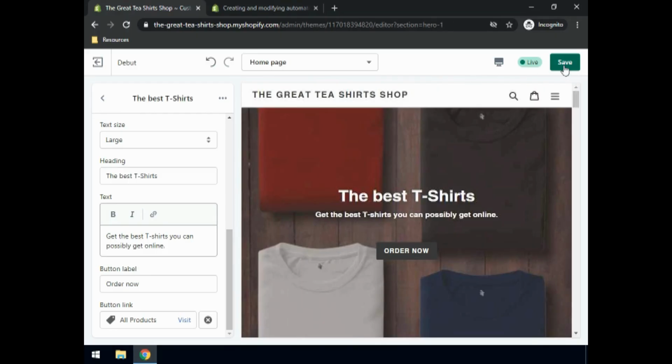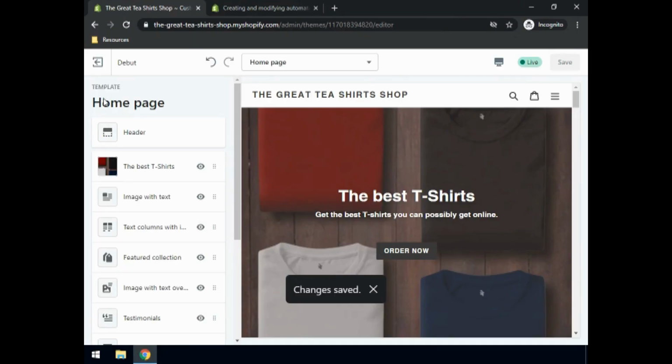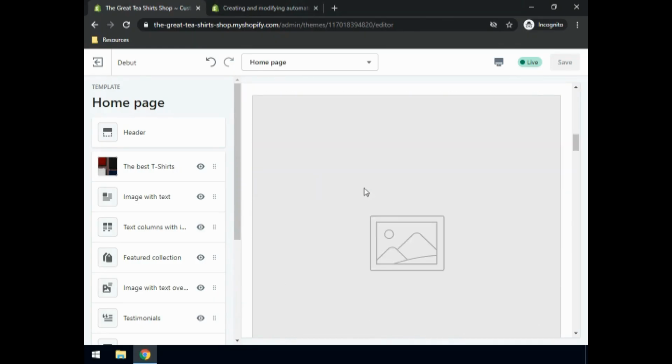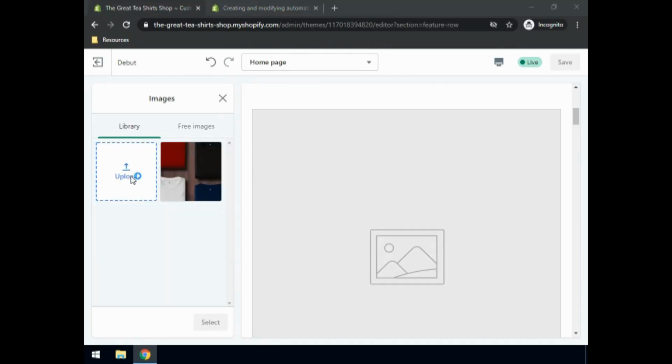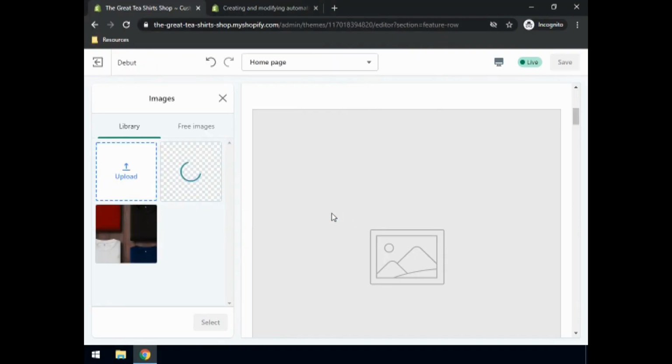So on the top right hand side, click Save, and let's move back to edit the next section of the site. The next section is an image with text. Here, for example, we could highlight our summer collection. So let's click the next section, select an image, upload, and let's have your summer cover there, and open.